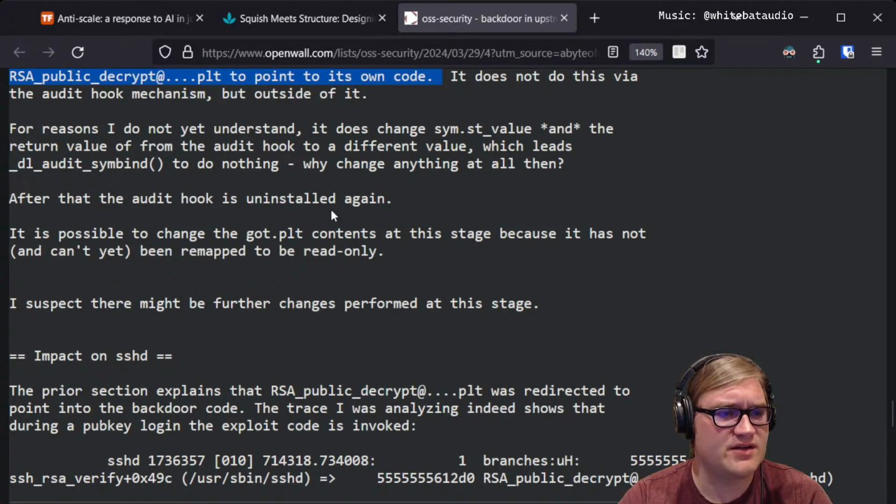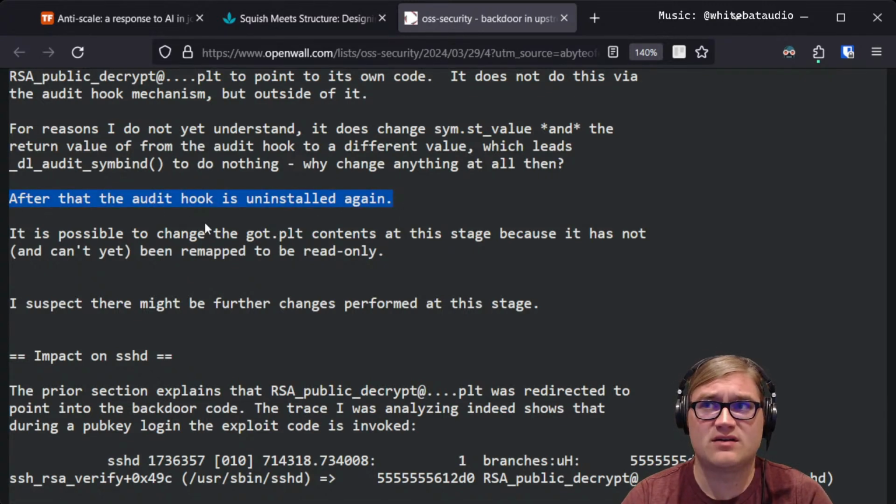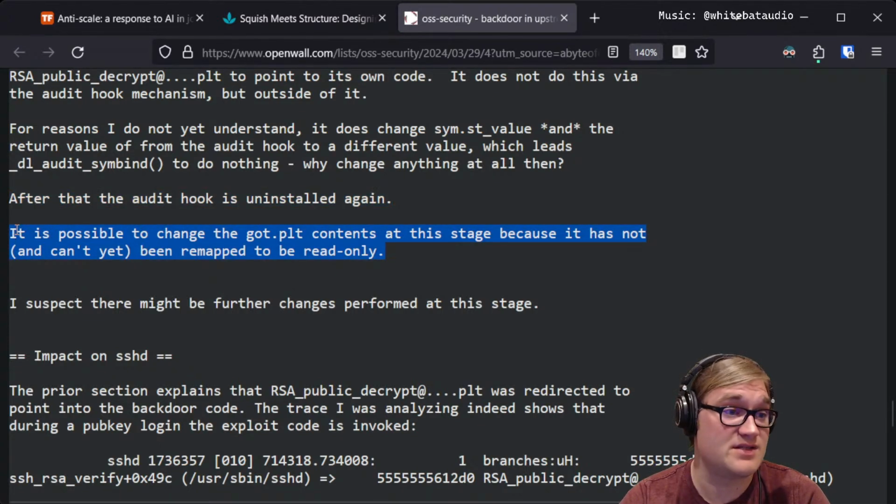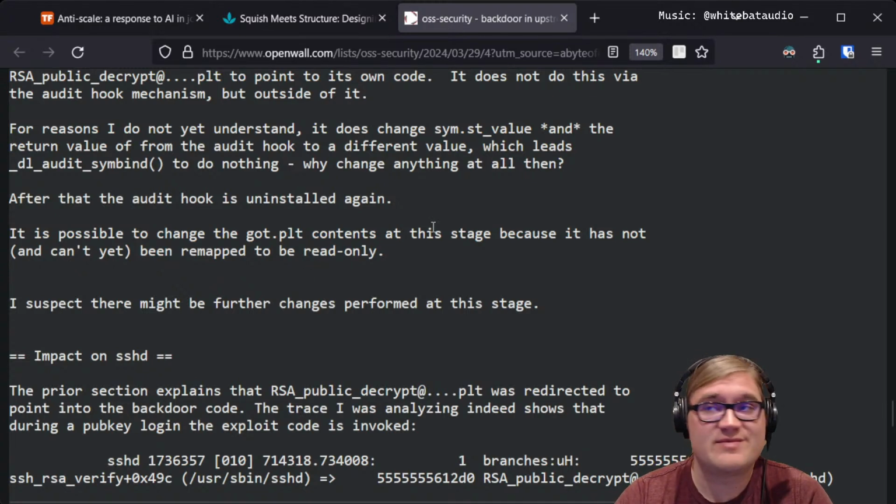After the audit hook is uninstalled again, probably to stop any future linking from failing, because if it's being called all over the place, you don't want that thing left in there. So I guess you uninstall it. You don't want it to be detected. That's probably another reason that it gets uninstalled.